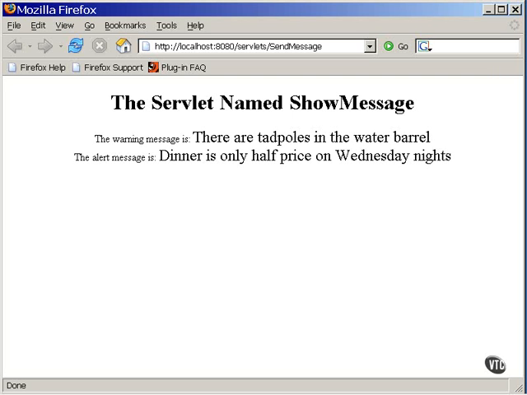Now, it's possible to have the first servlet take over again after the second one finishes, and I'll be showing you how that works in the next movie.